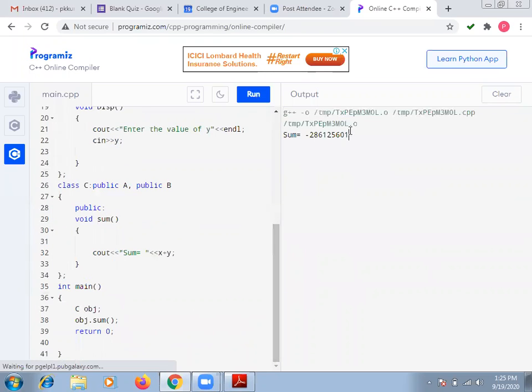Can anybody tell me why that garbage value will appear here?